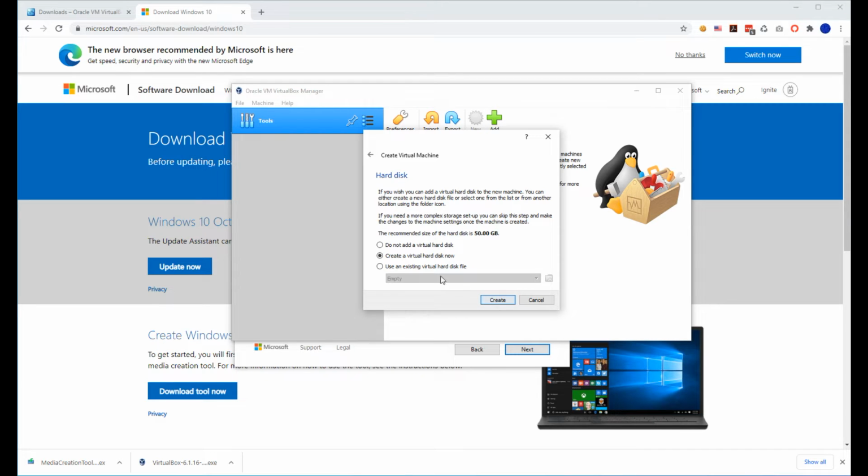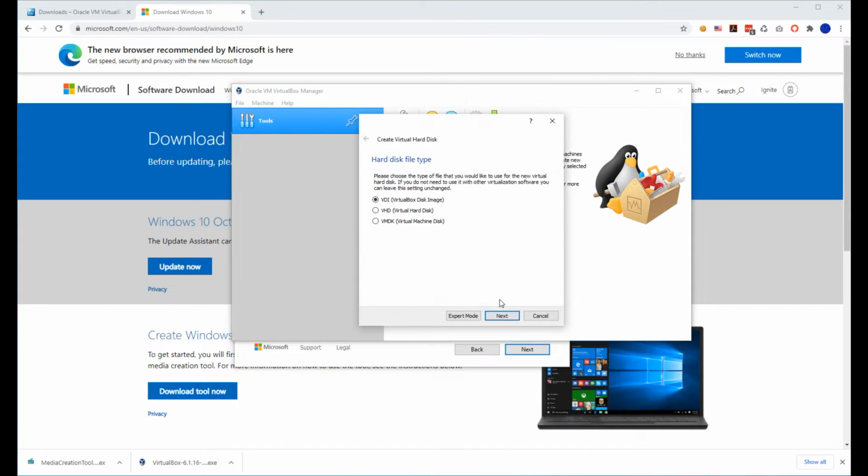So hit next. It's going to go ahead and create the disk. That's fine because we're not using an existing one. So we hit create. VirtualBox disk image, this is just the type of disk image it's going to be stored with. If you do VMDK, that's usually like VMware. VHD is like Windows and server based. So VDI is just fine for us because we're just creating a simple VM here with Windows 10.